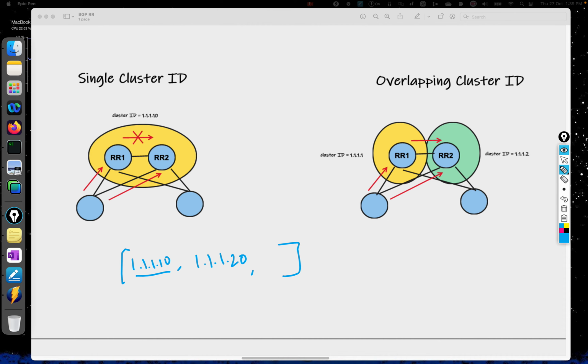So you see the difference between this and the originator ID, which we spoke about earlier. With the originator ID, the discard of the route happened at the client, but in this case the discard is happening here itself, between the route reflectors, because you have a full iBGP session between RR1 and RR2, and the discard is happening here.